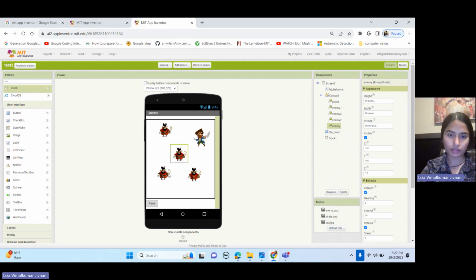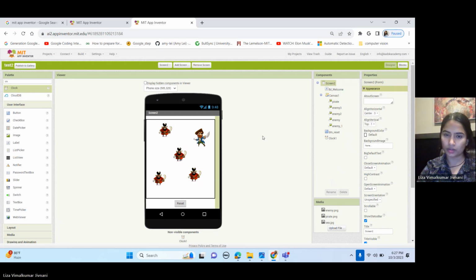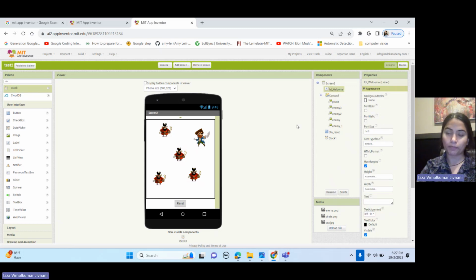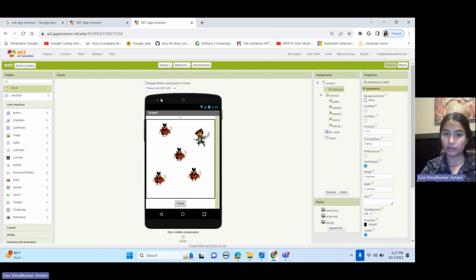Now, I'm going to just have a position here for every enemy. And I'm going to center align this button. I'm just going to say align center, and that brings it out. Okay.